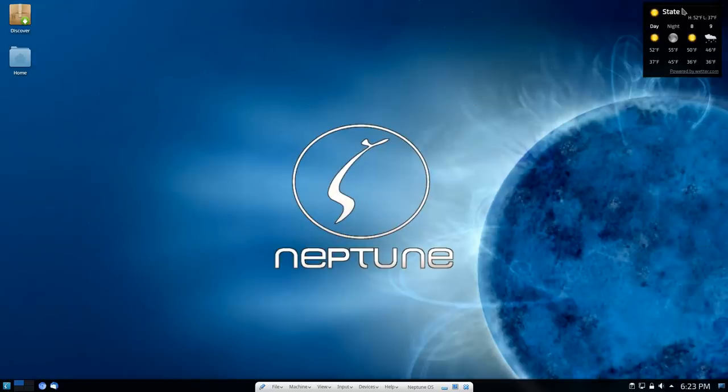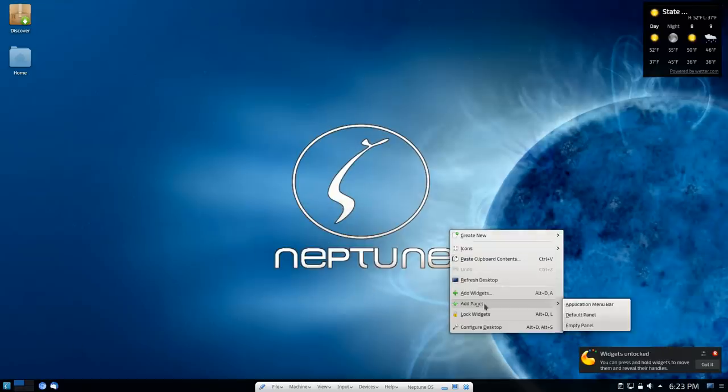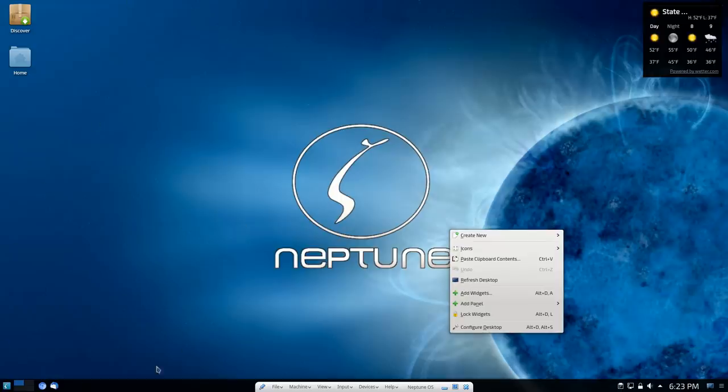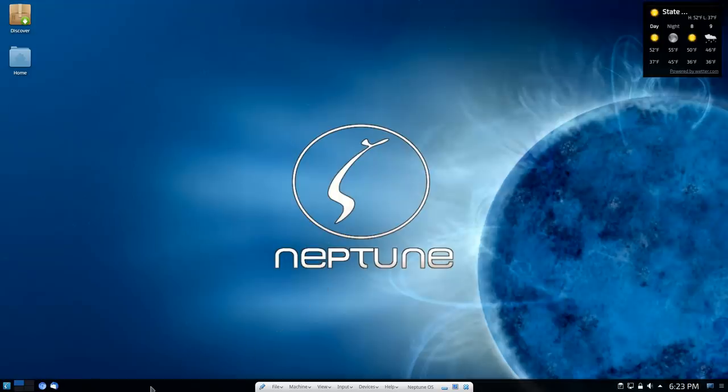We have widgets. Of course, you can take your widgets and put them on your taskbar as well as on your desktop, so you have a lot of those capabilities. Here I can unlock my widgets and then add extra panels. If I want another panel on the side or on the top, I can add extra panels on the system, which is a pretty nice feature overall.